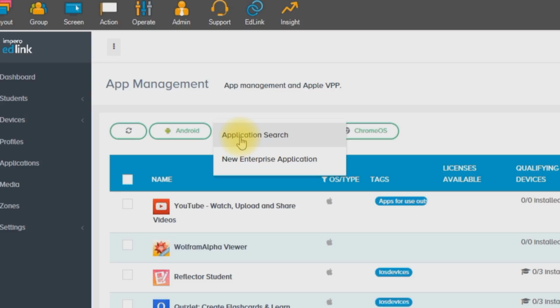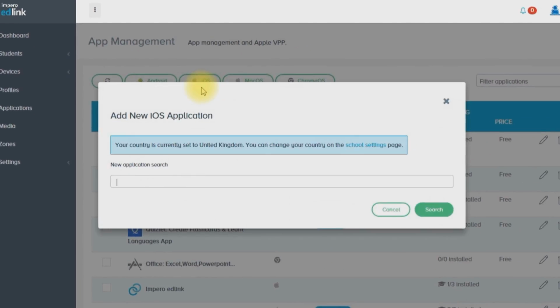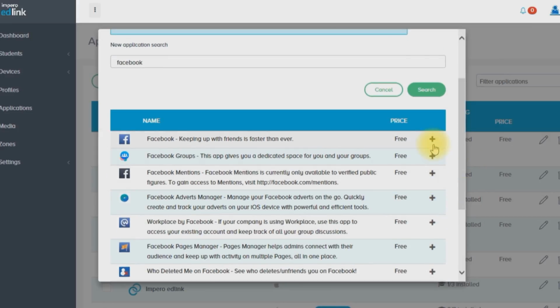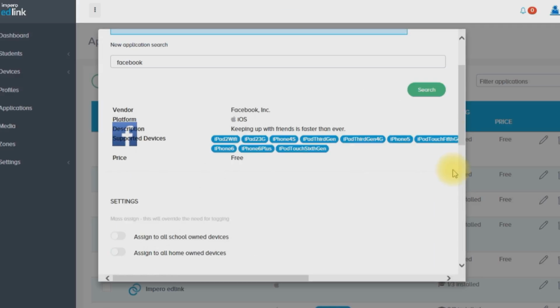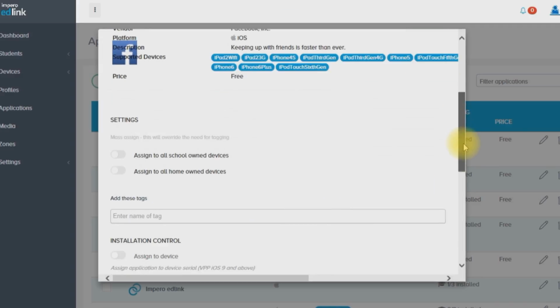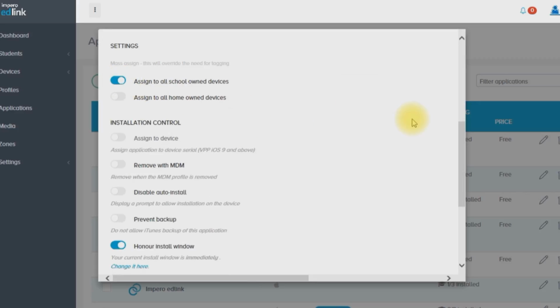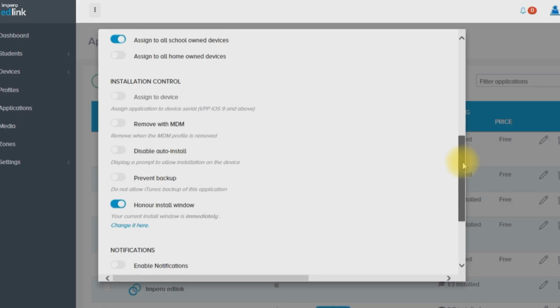If we now click on Standard Application Search, and use Facebook as an example, Edlink will search the iTunes Store. You can see that Facebook has come up with the search results. If you click on the plus button, additional information about the applications is revealed, such as devices that the application works on. From here, you can define which devices should have the application installed, either by adding a tag to the app or assigning the application to all school or home-owned devices.